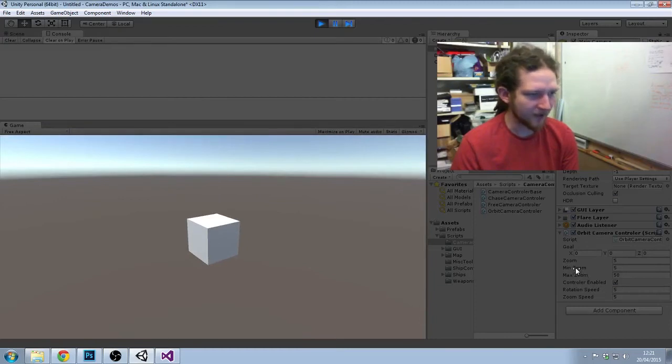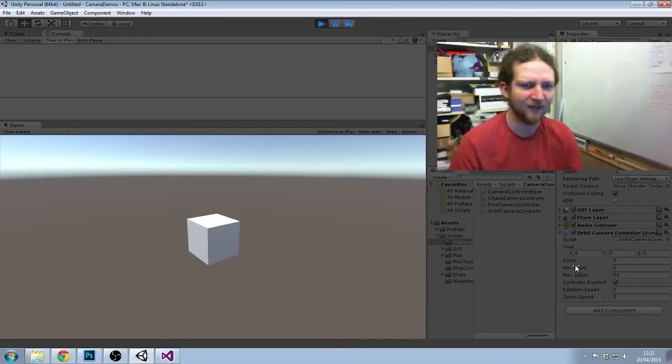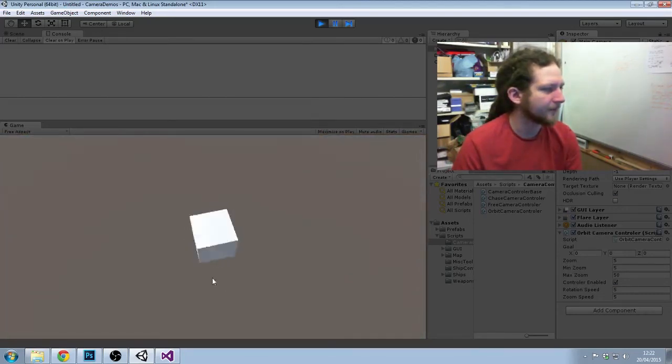I've added min zoom to it, and it also clamps between minimum and maximum zoom, as you can see here. So maximum zoom now, and then minimum zoom. I've added these to the base camera controller class because that seems like something that we'd want on everything. Yeah, I like this.